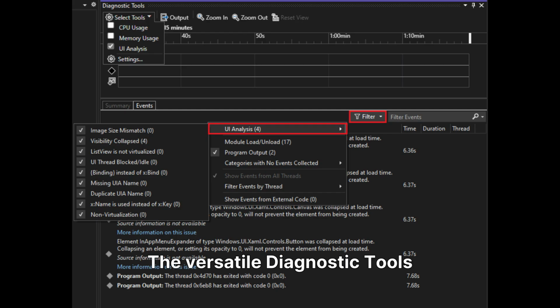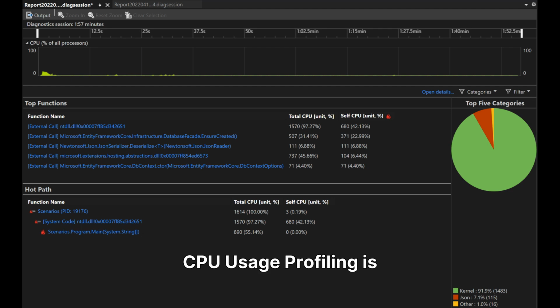The versatile Diagnostic Tools window within Visual Studio features several key tabs, including dedicated sections for CPU usage, memory usage, events, and various other performance-related metrics. CPU usage profiling is a fundamental technique that precisely measures the amount of CPU time consumed by different parts and functions of your C# code during execution.